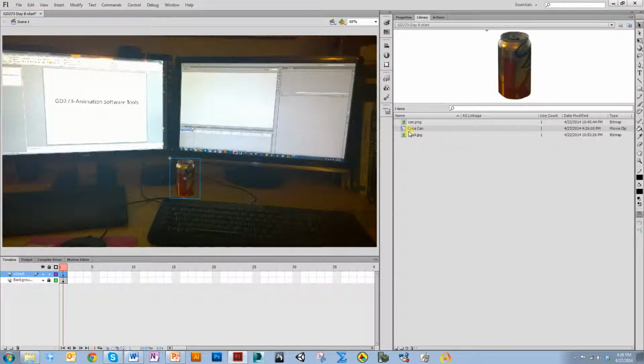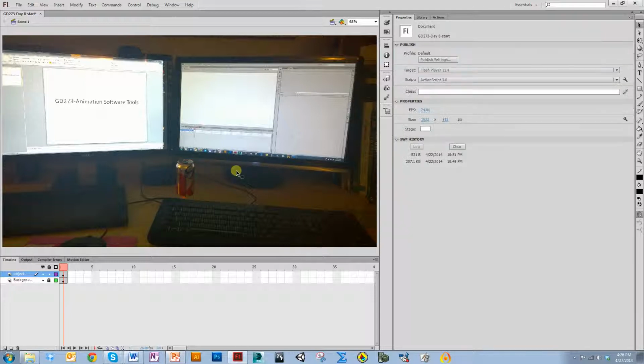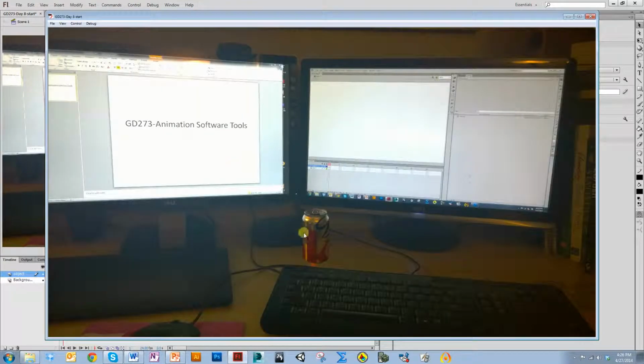So I now have a movie clip, Coke Can, in my library, and you can see it's being used once. But I want to change this specific instance of that movie clip, I want to call it Can1. I'm calling it Can1, so if I want to throw more cans in there later, I can call them Can2, whatever. So what I want to happen is when I hover over this, I want it to glow. Right now, it's not going to do anything if I run my movie by pressing Control Enter. It's just going to look like a very poor picture of my desk and a Coke can. Okay, can't do anything with it.